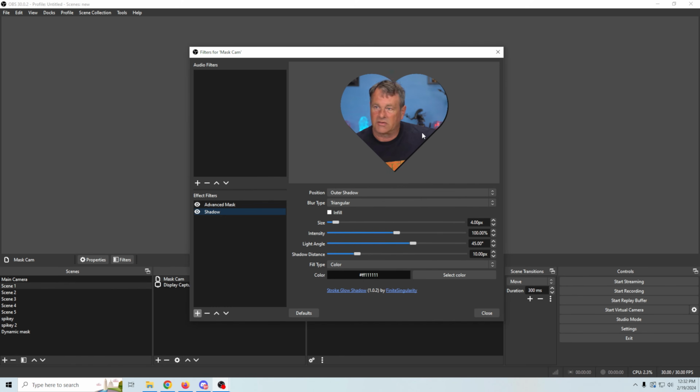Again, link in the description. And you can see this puts a little shadow on it. We can adjust the intensity of the shadow. We can adjust the light angle so it will move that shadow around our object. We can adjust the shadow distance, and we'll turn down the intensity, and we can adjust the size, and there we go. We get that little bit of a blur.